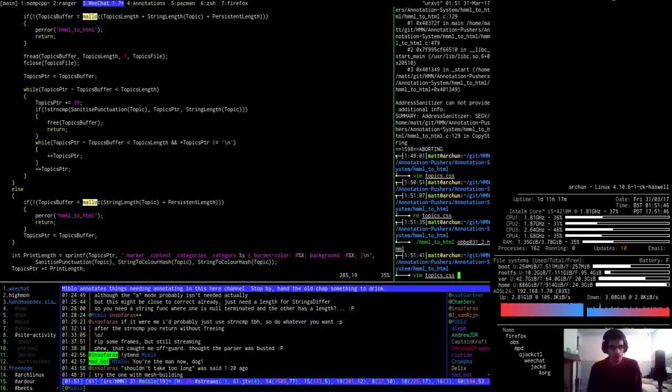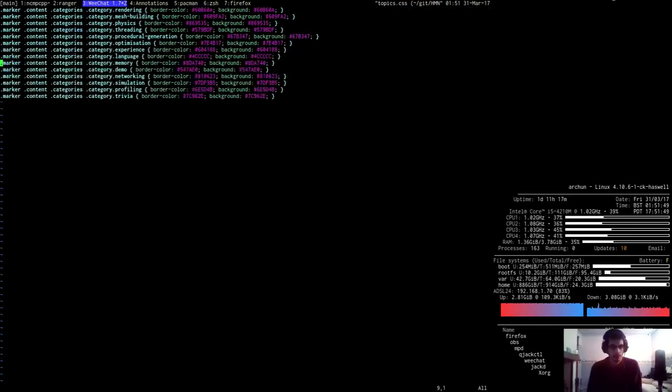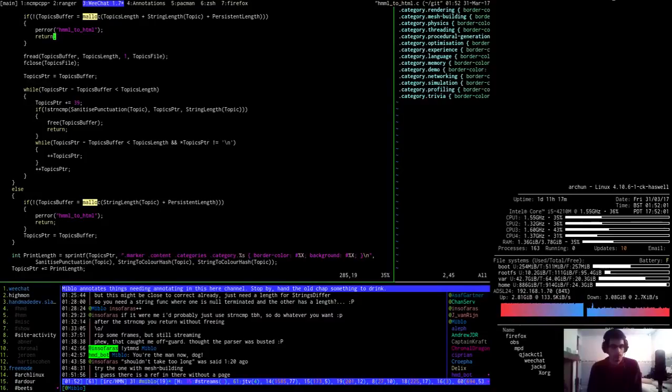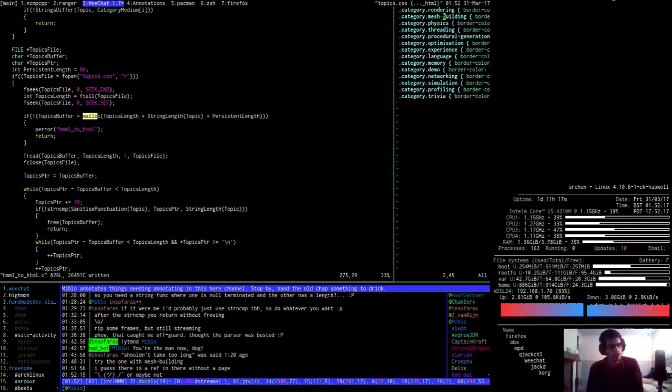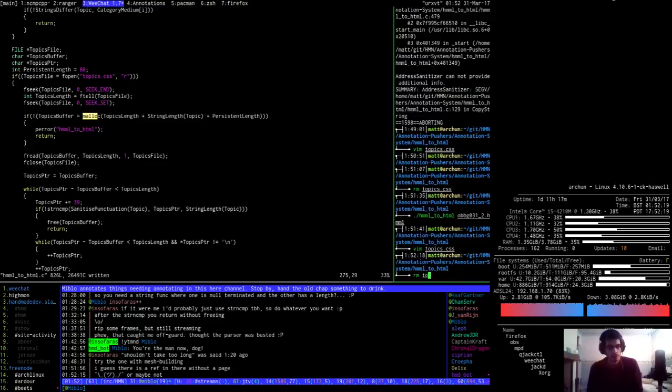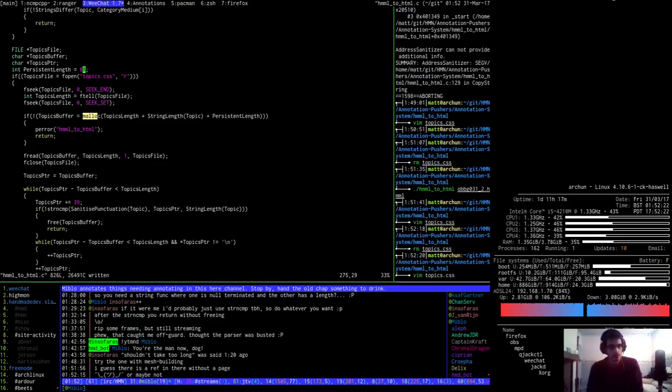Just try removing the topics again, and just run this on the OBBG file once more. So I think this was the one that killed it. And it seems to be alright now. Procedural generation. Mesh building is in there too. So there's a ref in there without a page. Ah, right, okay. Yeah, that could be another problem.